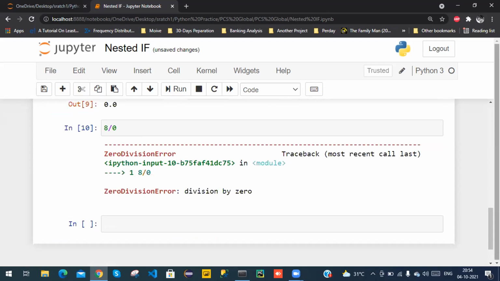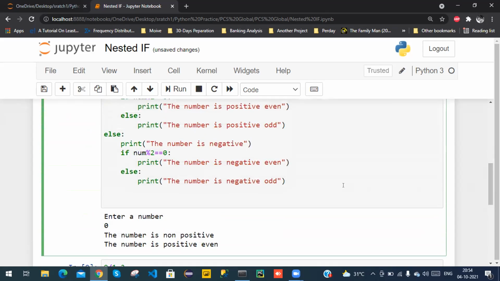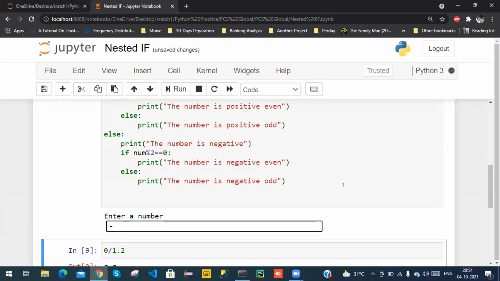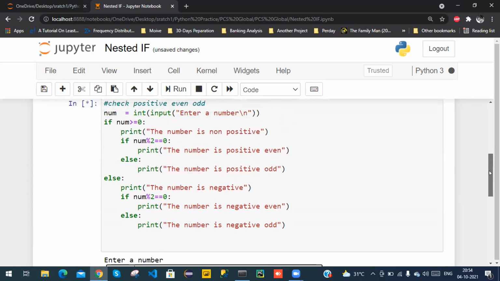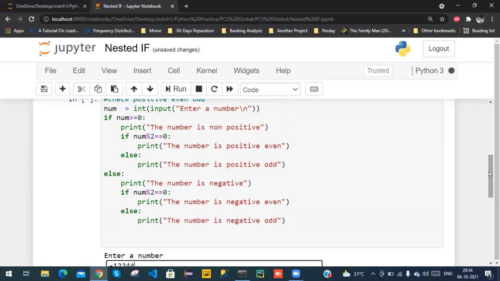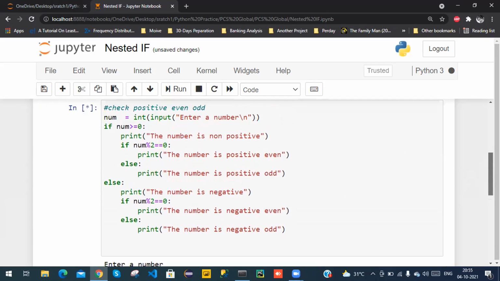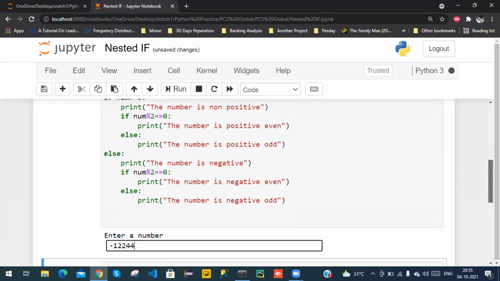Now I take minus 1, 1, 2. What will it print? Negative even. Okay, good. Only negative even? No, positive even. Okay, the number is positive means negative even.